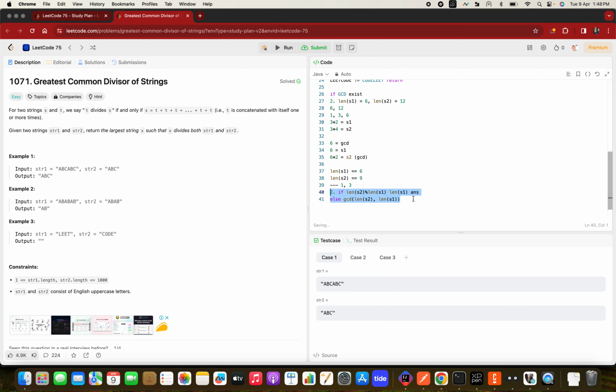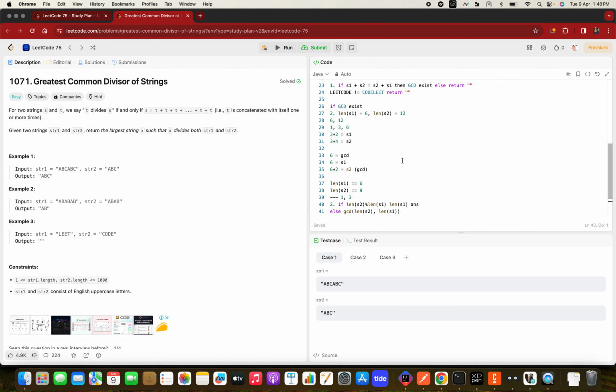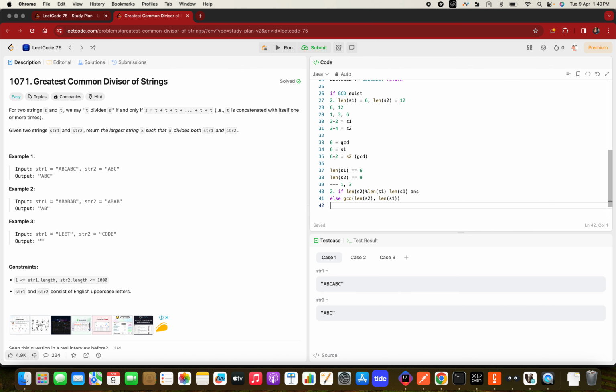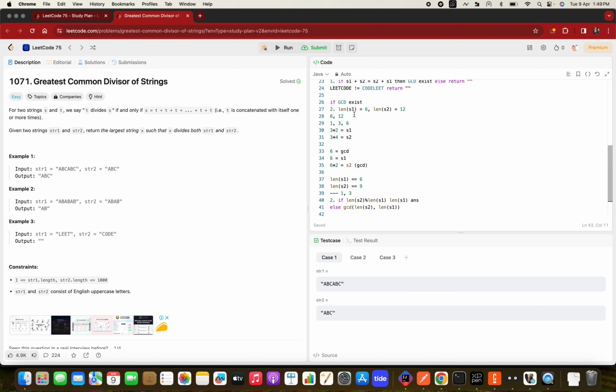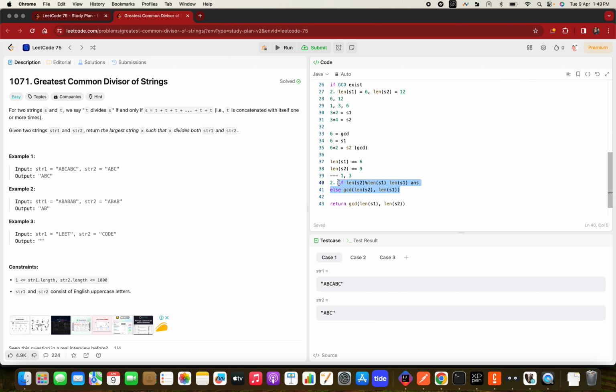So this is the second equation. And simply we can also say, if the GCD exists, simply return the answer of GCD of both length of S1, comma S2. Whatever the length, just find the GCD for it. Because for 6 and 12 case also, the greatest common divisor is 6. For 6 and 9 case also, the greatest common divisor is 3. So simply just find the greatest common divisor. So we do not need this condition. I just wrote it to explain it to you.